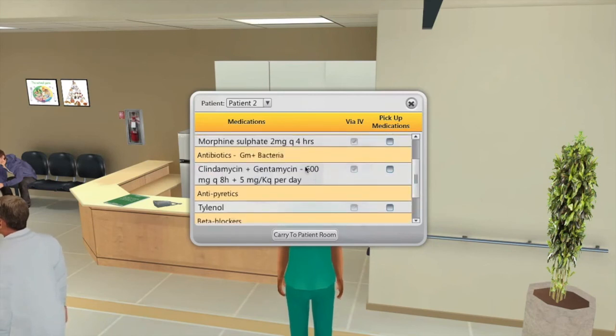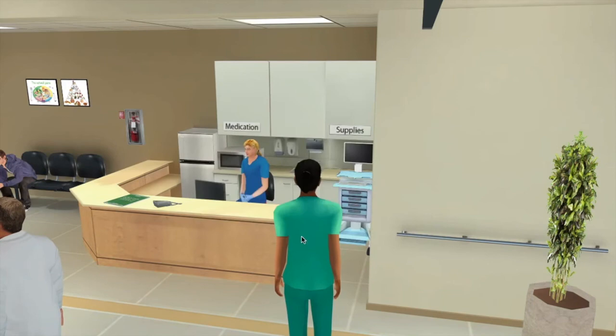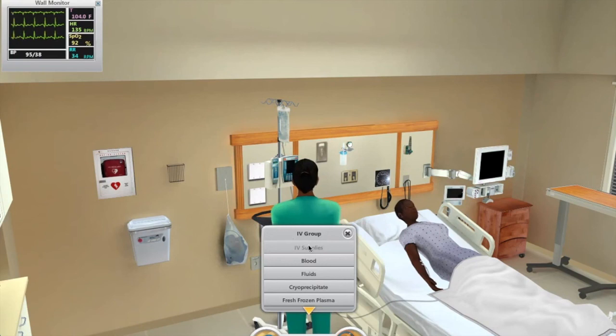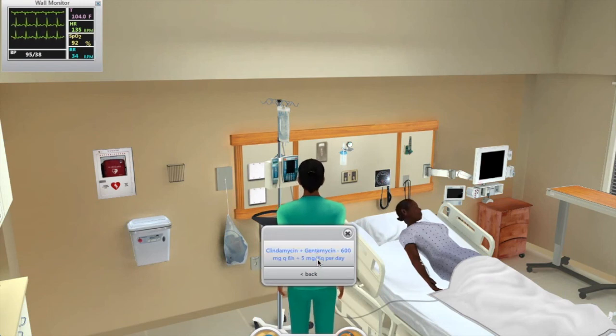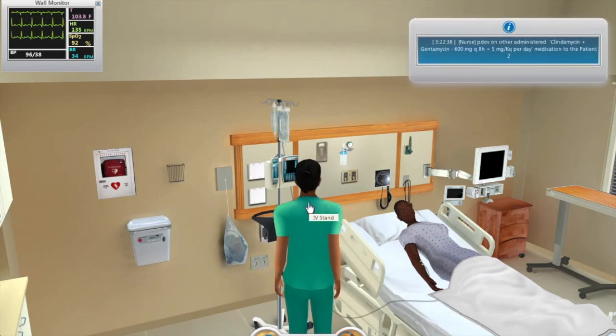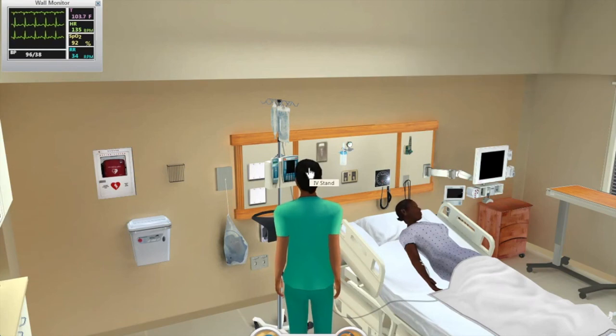So I will pick up the clindamycin and gentamicin. I click on pick up medication and then I click on carry to patient room. So now it's basically in my pocket and then I turn around. The IV, so I'm bringing up the IV menu and clicking on the down arrow to reach the medication menu. Medication via IV and then antibiotics. I select that and it says clindamycin and gentamicin, which I brought back from the medication cart. And now I have given the antibiotic.